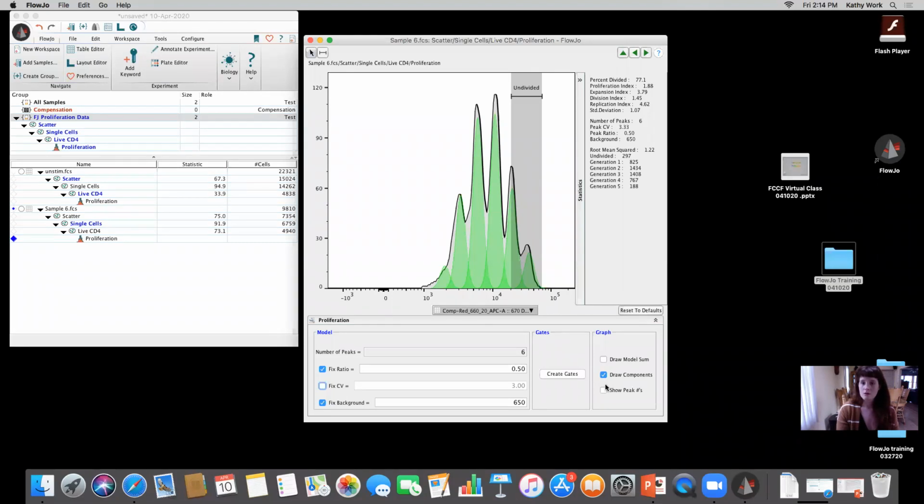I would say no, it's not accurate. The CVs that you find in the beads are going to be different from what you find biologically, due to the different distributions of the dye. But you definitely want to do QC, just like you mentioned, Kathy, with the cell cycle. You want to have the sharpest CVs possible. So you do want to run these beads as a QC to make sure that your instrument is performing well.